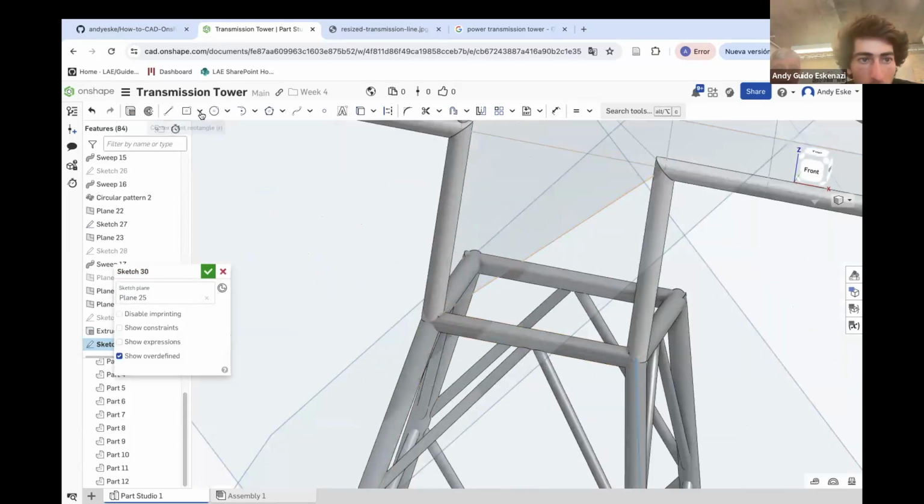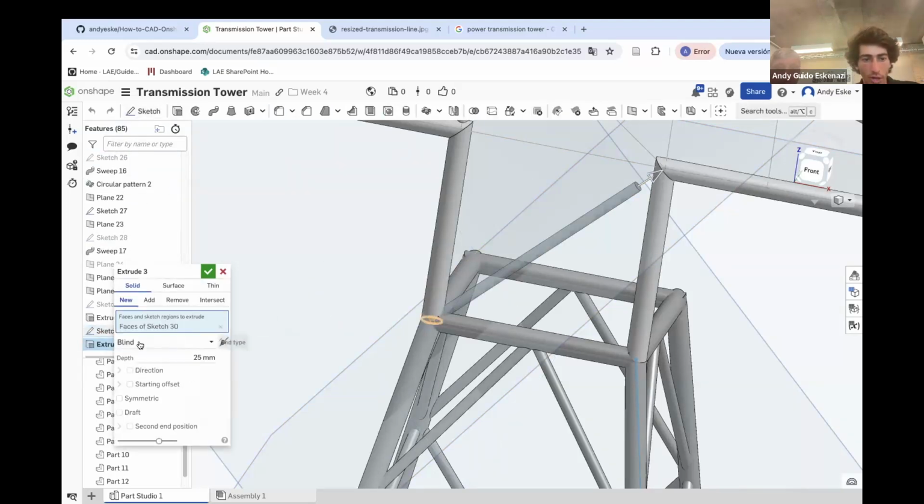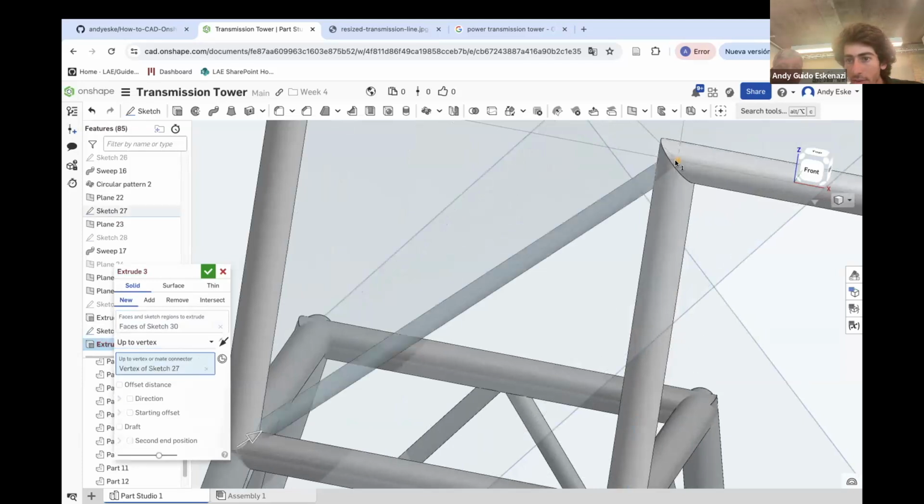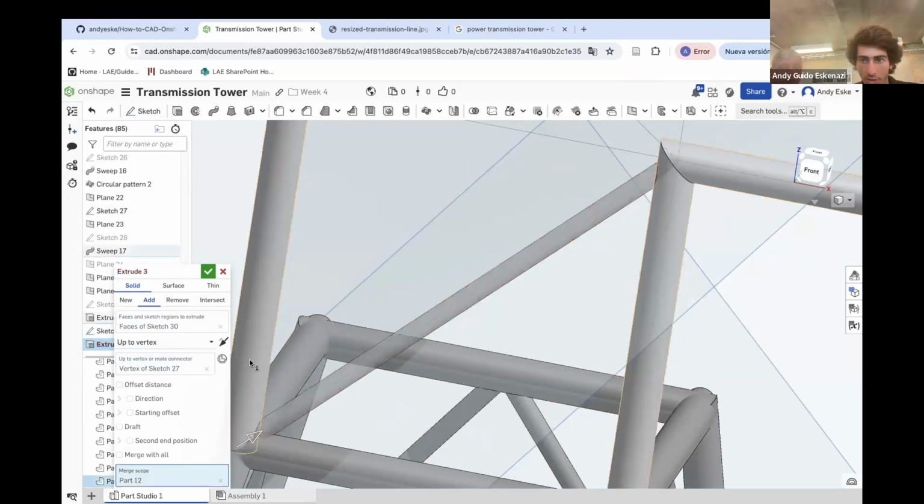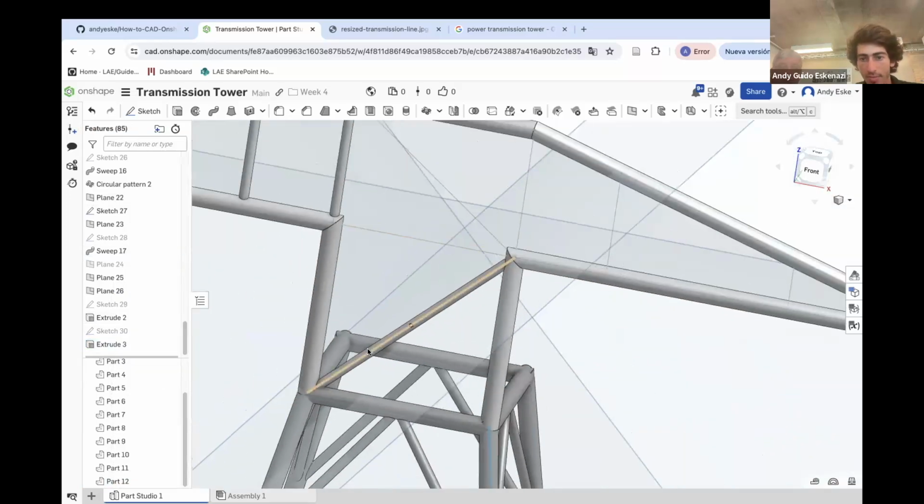So I'm gonna go here to do a circle. It's gonna go like that, D equal to 1. And in fact, I can also do an extrude where I can tell it to go up to vertex like that, and I say add, and yes, you want to merge like this.